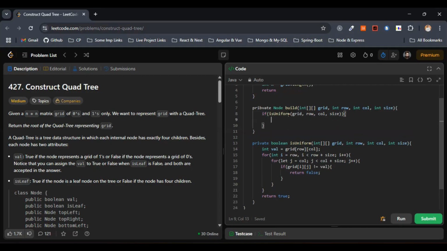So within this isUniform method, if it is uniform, then we have to get the value. We have to get the value. So after that we have to create a leaf node as well. If it is uniform, then we have to get the value and then we have to create a leaf node. These two things we have to do.